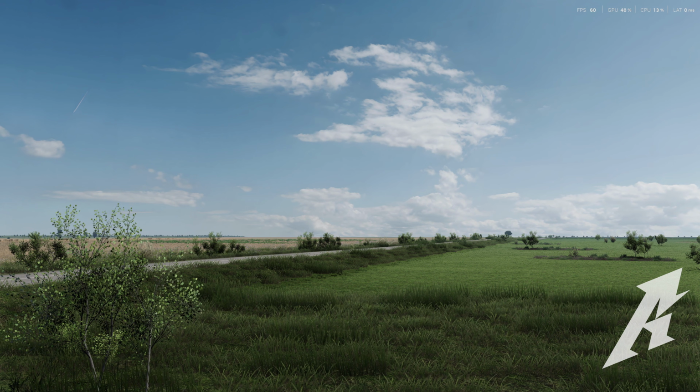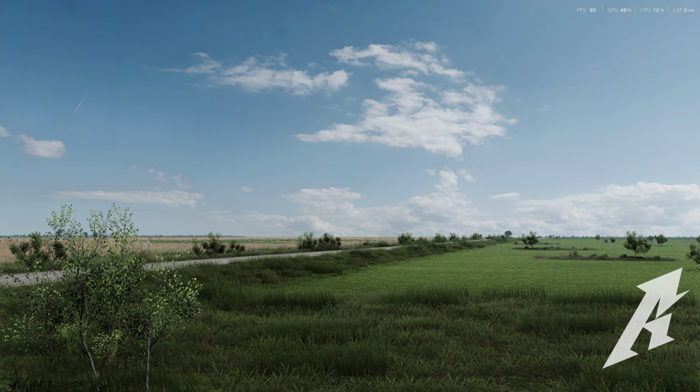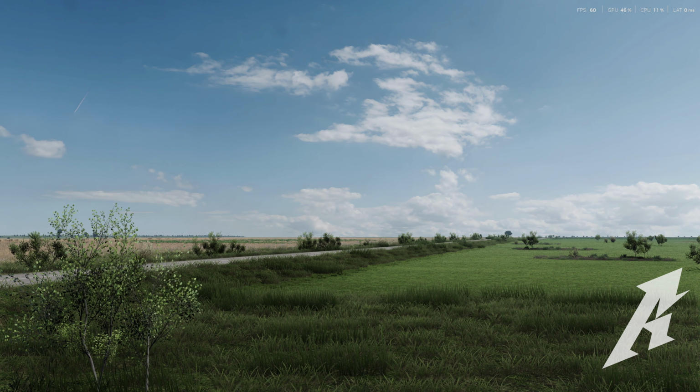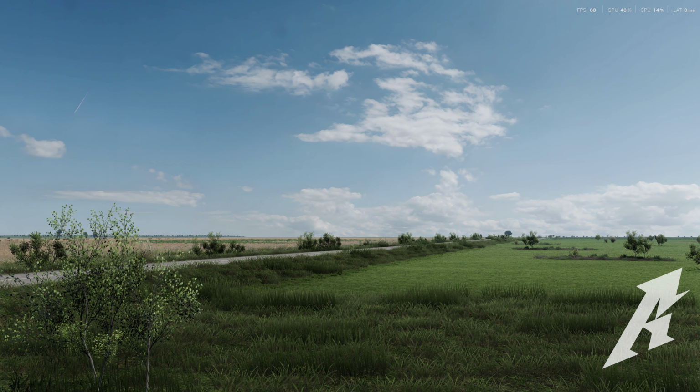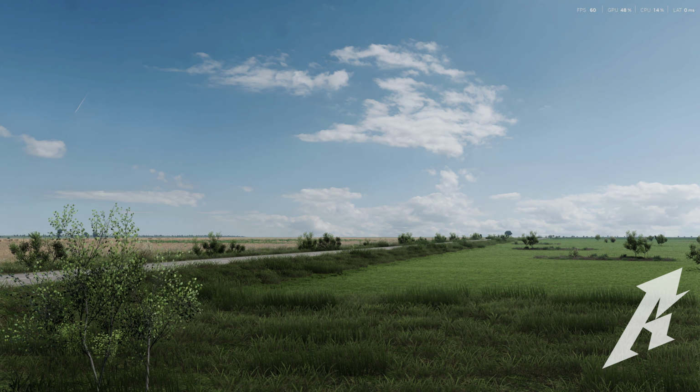This works with any weather mod. Just the number of skyboxes might vary from one mod to another. So as I said, in a second I'm going to take you to the setup, how to actually get this going, and yeah, I'll see you in a second.